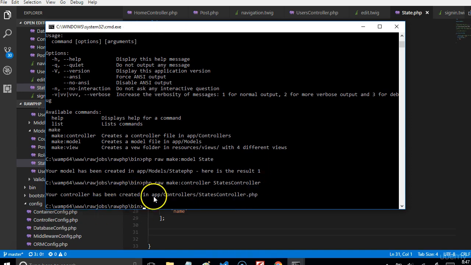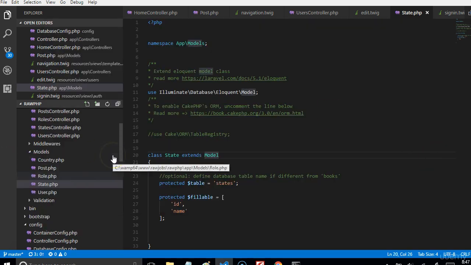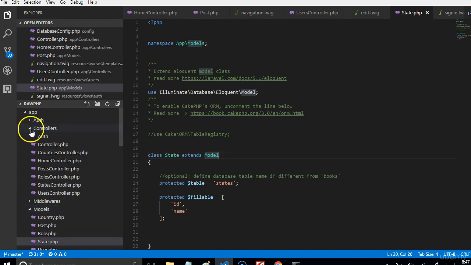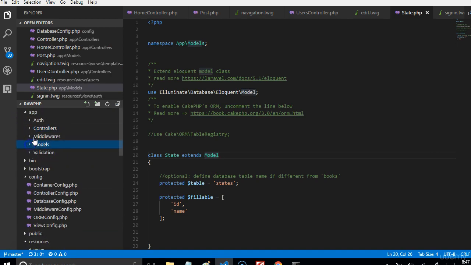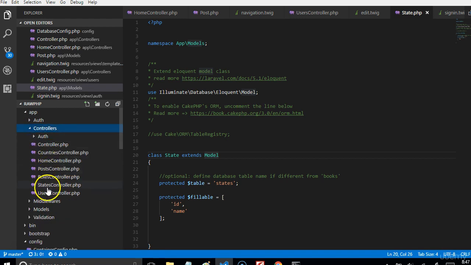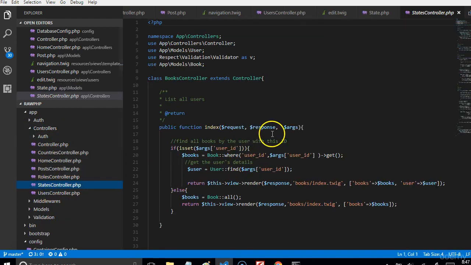So your controller has been created in app controller, StatesController. If we check our controllers folder in app, this is the controllers folder, and we will see states. If you click on it, you see that it has created StatesController for you, but it's a dummy controller, so it's using books. Okay, so what we're going to do is make sure that we change all the occurrences of the small letter book. First of all, we just change this to states, and then we never ever need user. Okay, users have states.